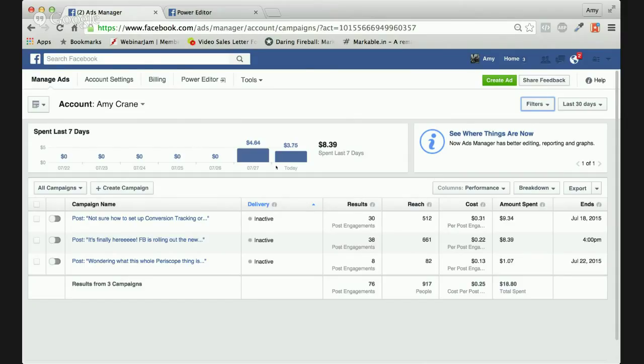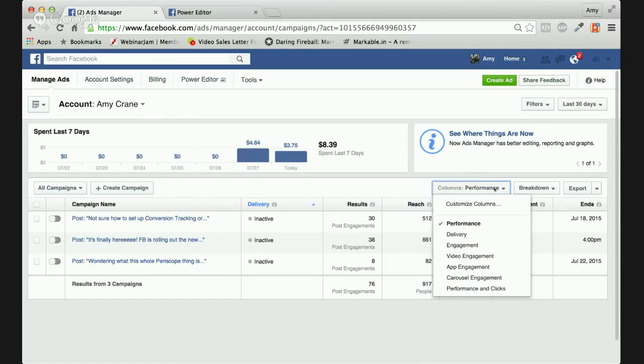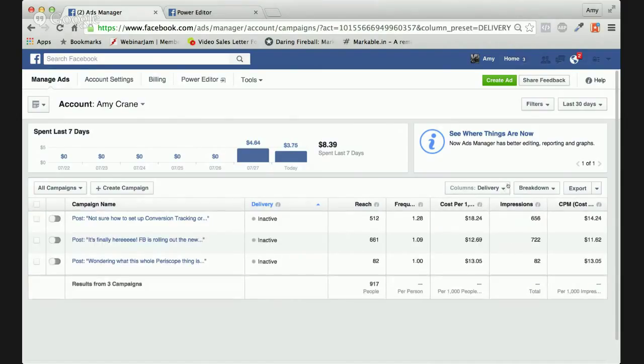So let's get to some of the good stuff down here. So columns, instead of having to pull reports, now everything is in one place. Everything is here so you don't have to go pull separate reports. So if you want to come see how well your ad's performing, you can do this based off of performance. You can do this based off of delivery. So this is set to inactive.